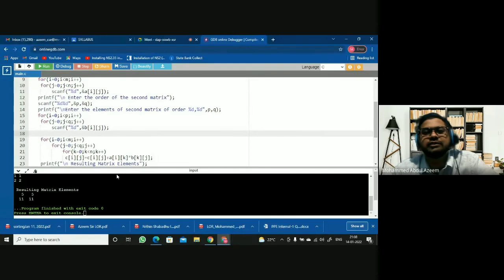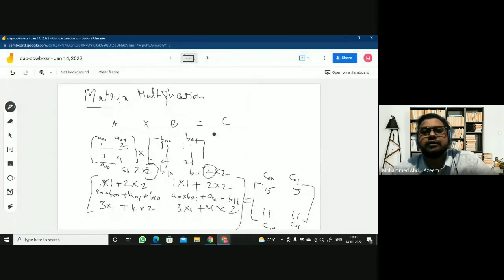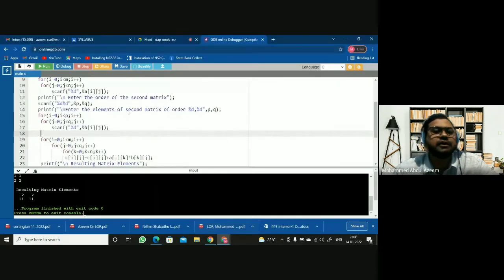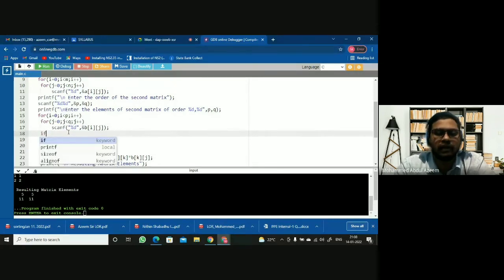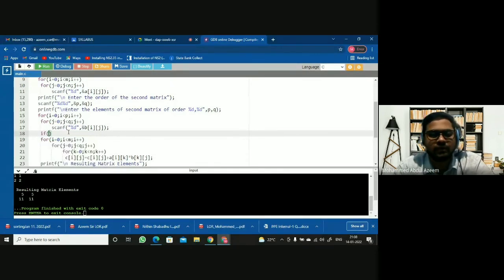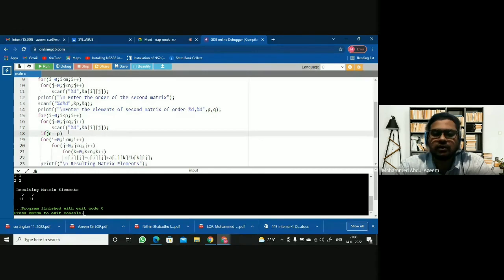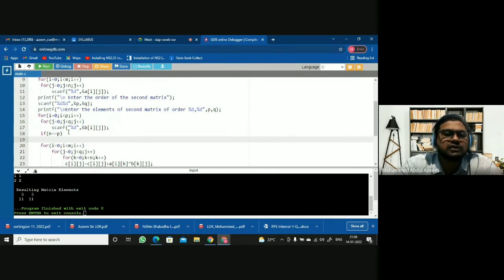What is the condition I have discussed here? You can see. Yes or no? n should be equivalent to p, I said, right? That condition I'm adding here. If n equal to p, right? N is the number of columns of the first matrix, should be equivalent with the number of rows of the second matrix. Only then matrix multiplication is possible, yes or no? So if they are not equal, then you simply quit it, right? So I'll be putting this entire logic only when this condition is true.